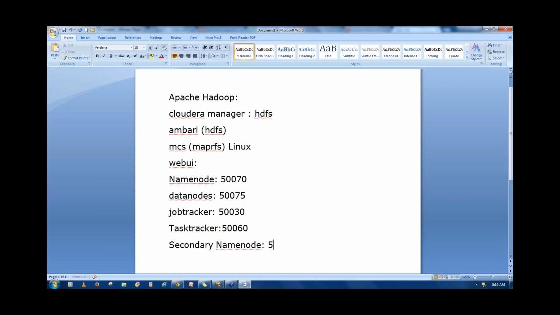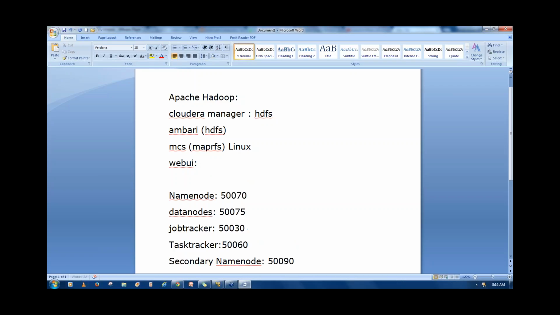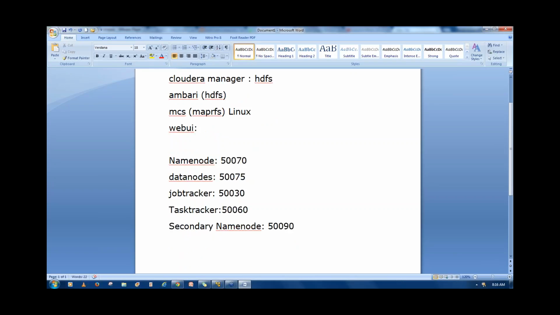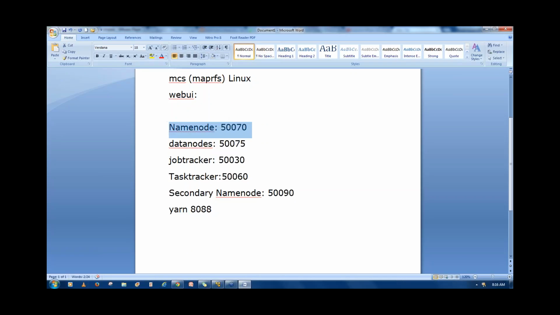Santosh, right? Yes. You should remember these port numbers, right? It's mandatory. You need to know these numbers. Okay, so task tracker is available on 50060. Secondary name node is on 50090. If you are running with YARN, then it is 8088. Okay, so try to remember these port numbers.